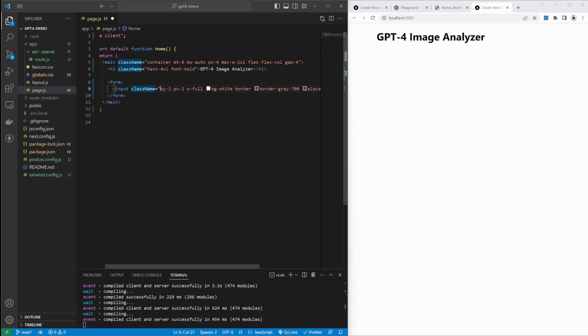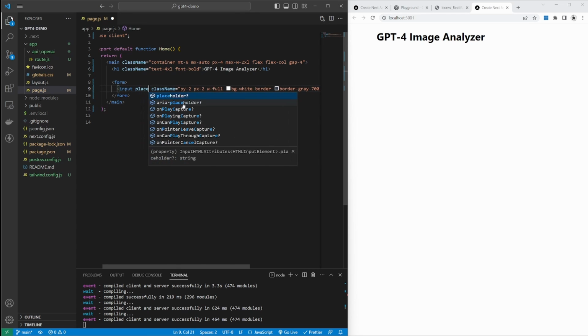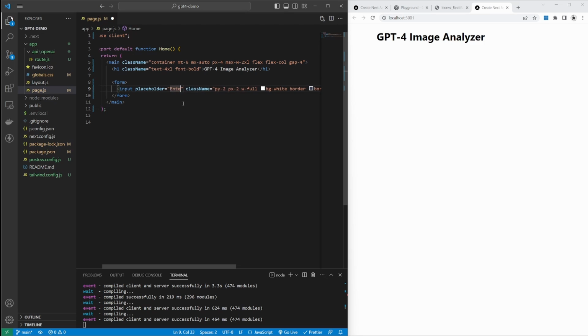For the input, we'll add padding top and bottom of 2, padding left and right of 2. We'll tell it to take up the full width with a background of white. We'll create a border with a border color of gray 700. We'll give the placeholder text a color of gray 700 and we'll round the corners as well. Then I'll give this some placeholder text like "enter an image URL".